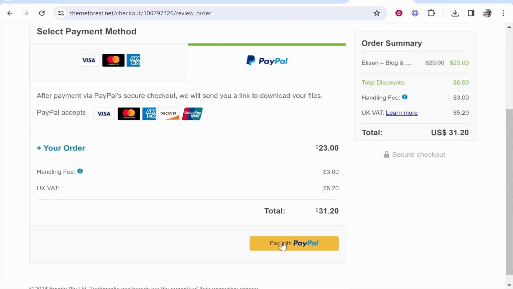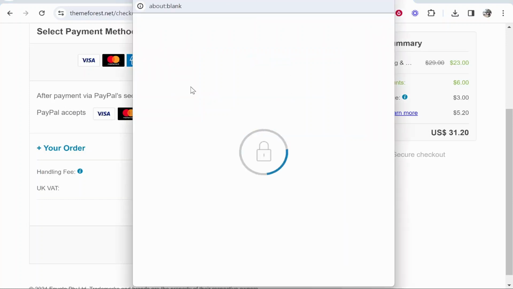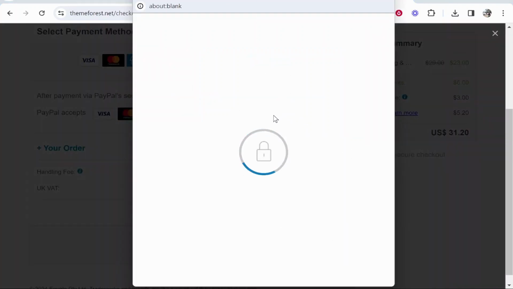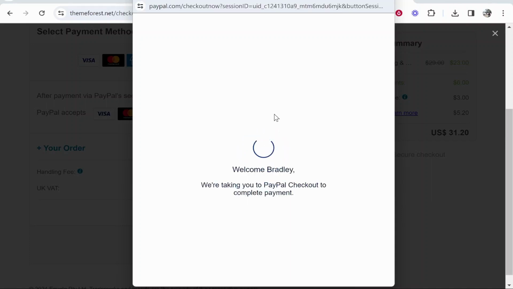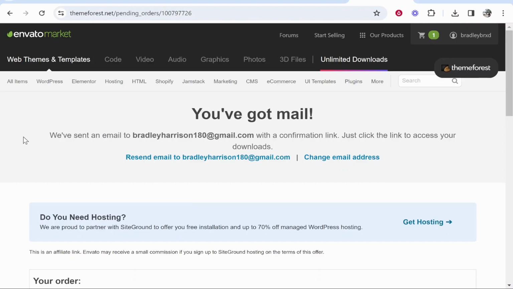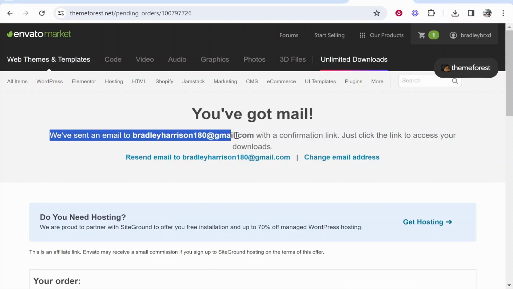So I've clicked on PayPal. We can now click pay with PayPal. That will open up this window where I can just pay with my PayPal and my card, which is on file. So now that payment's gone through, they will send you an email with a confirmation link. You just want to go ahead and access that email and then you'll get a download link to your theme.